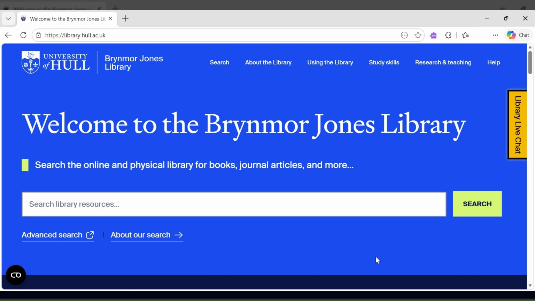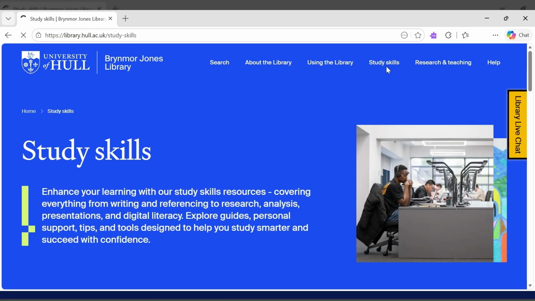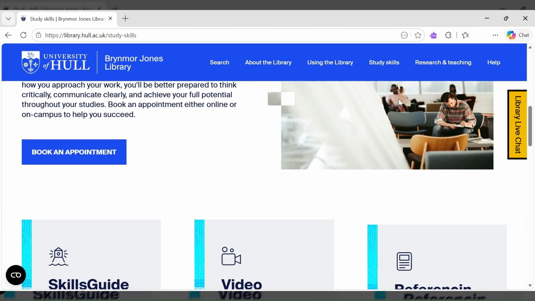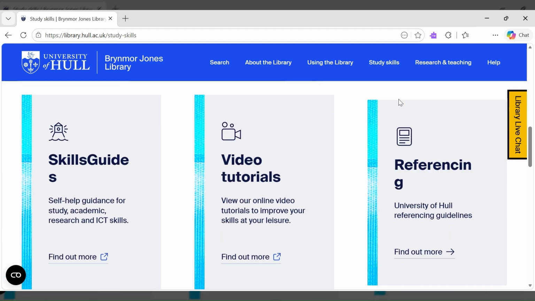In today's video, I will show you how to use the Hull Harvard Full Referencing Guide. So we're starting off on the library website. To find the guide, you need to go to Study Skills in the top right corner. This is going to take you to our Skills team web pages. Scroll down and you'll see the button for referencing. Click Find Out More.